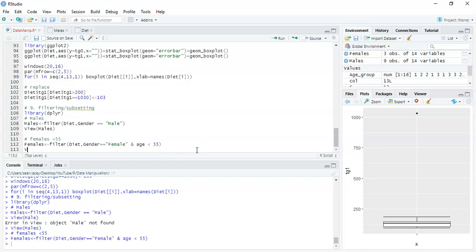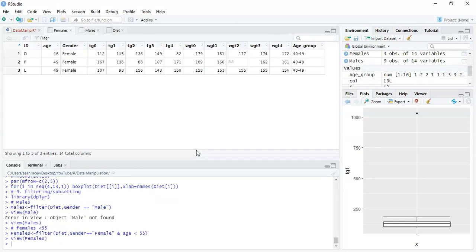Let's view this just to see, is everything okay? Females is what we're looking at here. And there we have it. So we have 3 females that are less than 55 years old, and we can go off and do our analysis on that then, if that's what we want, okay? Definitely, it's a function that I would use on a regular basis.